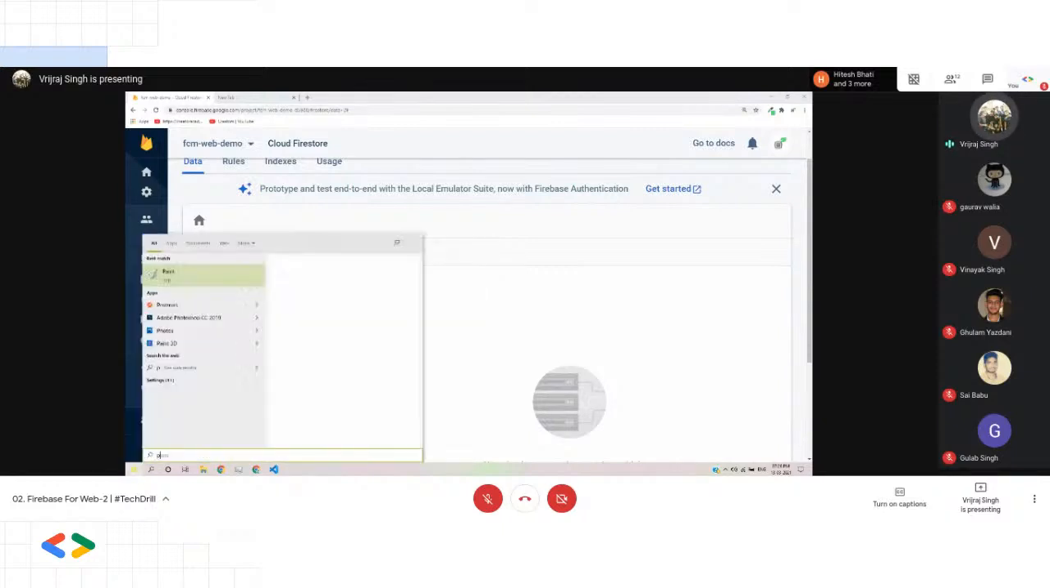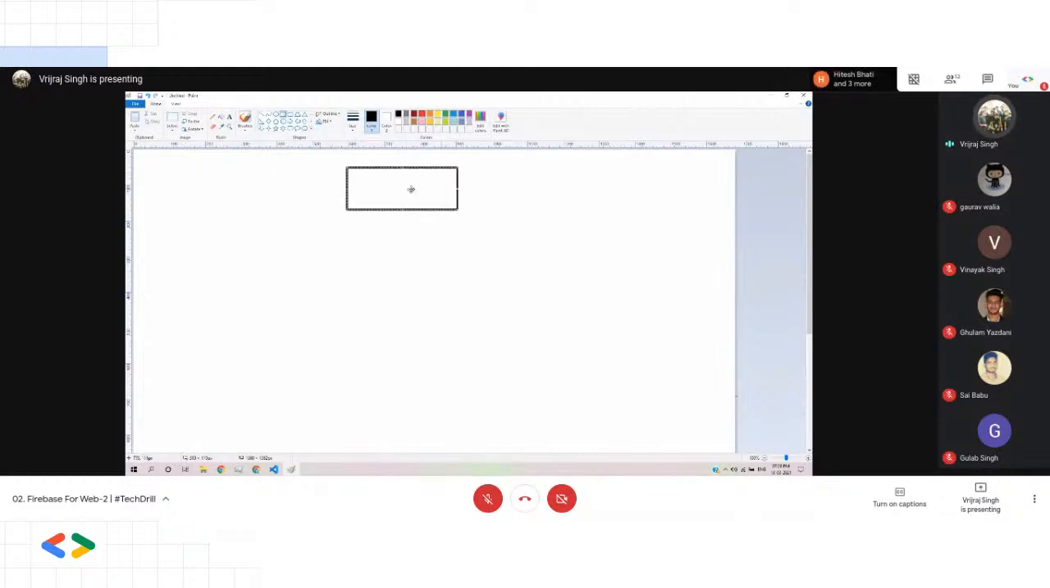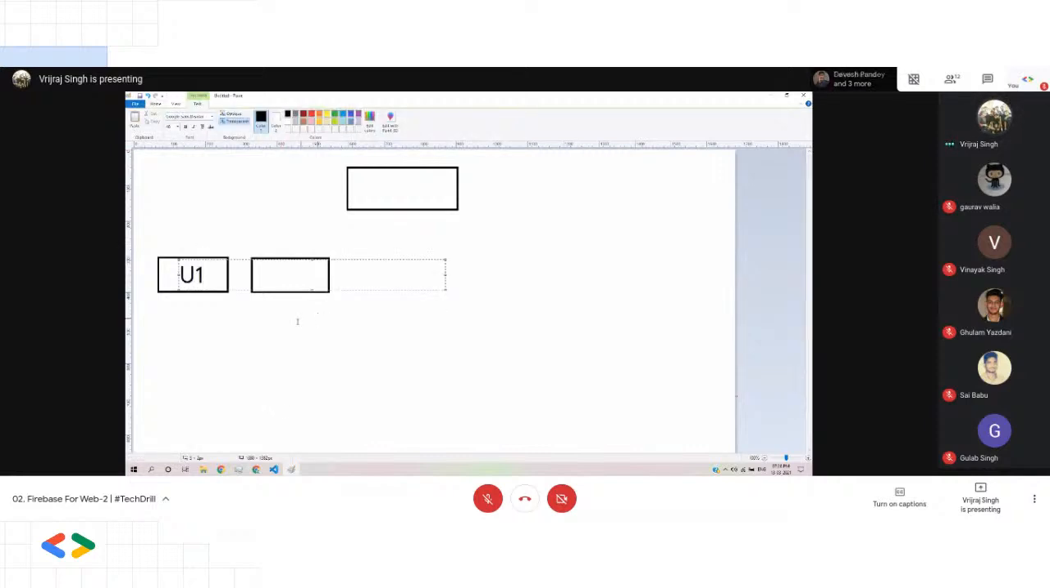So I'll show you the best practices for designing a database in Firestore. As you know, for example, I want to create an application, like a to-do type of application. What we have to do is, there will be a users collection. Inside users, we have multiple documents. For example, this document is for user one, and similarly, this one is for user two, and there are multiple documents.